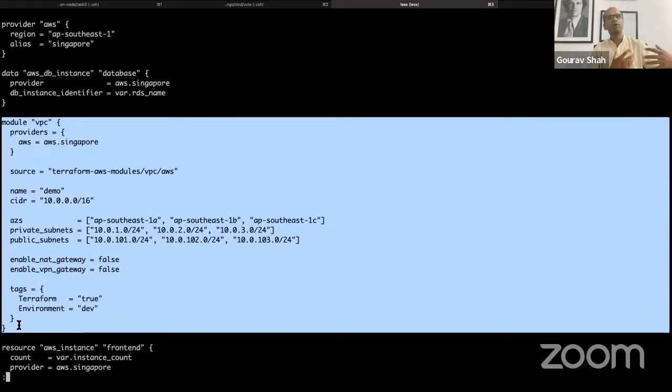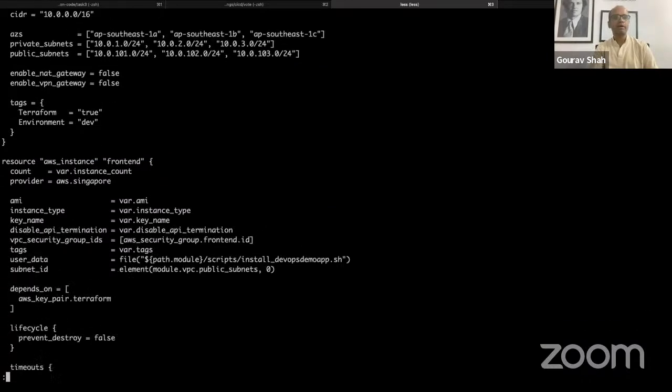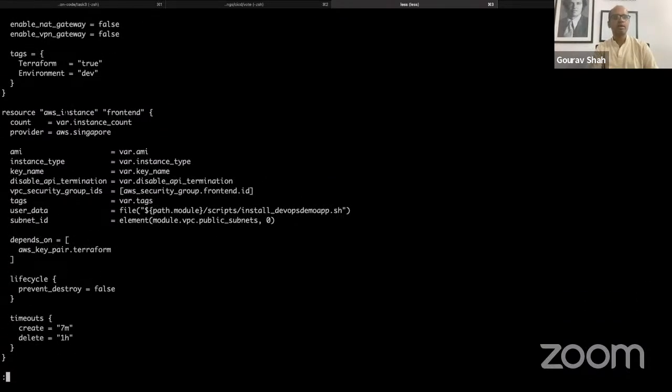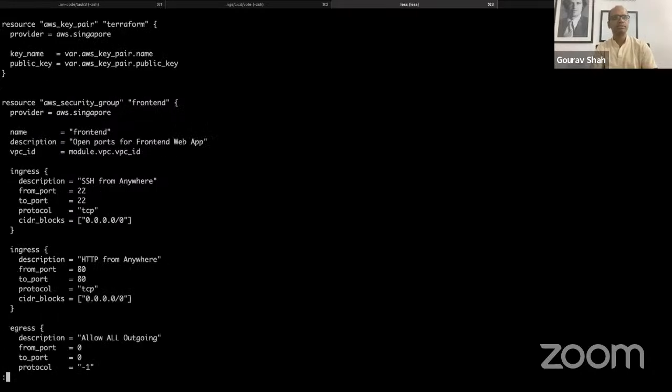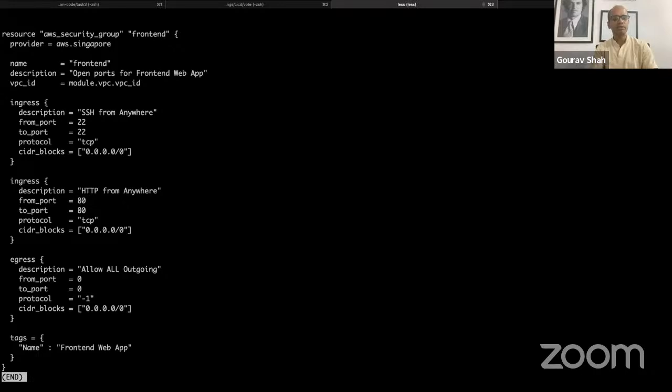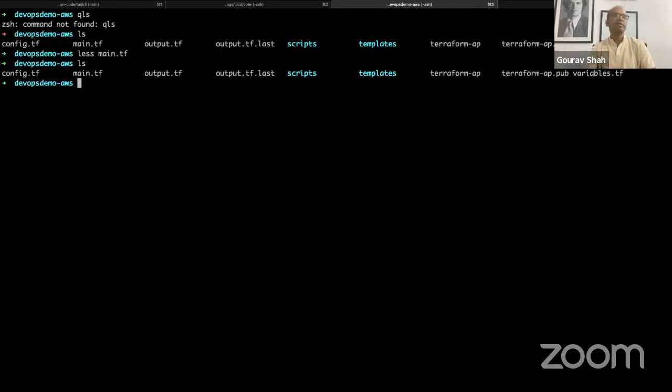So you will have modules which will give you the modularization. But when you deploy it, you will have to write a lot of this code into main.tf. In this case, it's a combination of modules, resources, data sources. So you have a security group resource. There is an EC2 instance resource. So you are going to see a lot of this in main.tf as well. Not always will you have different files for each of the components. That's the style that you will see with Terraform in general.